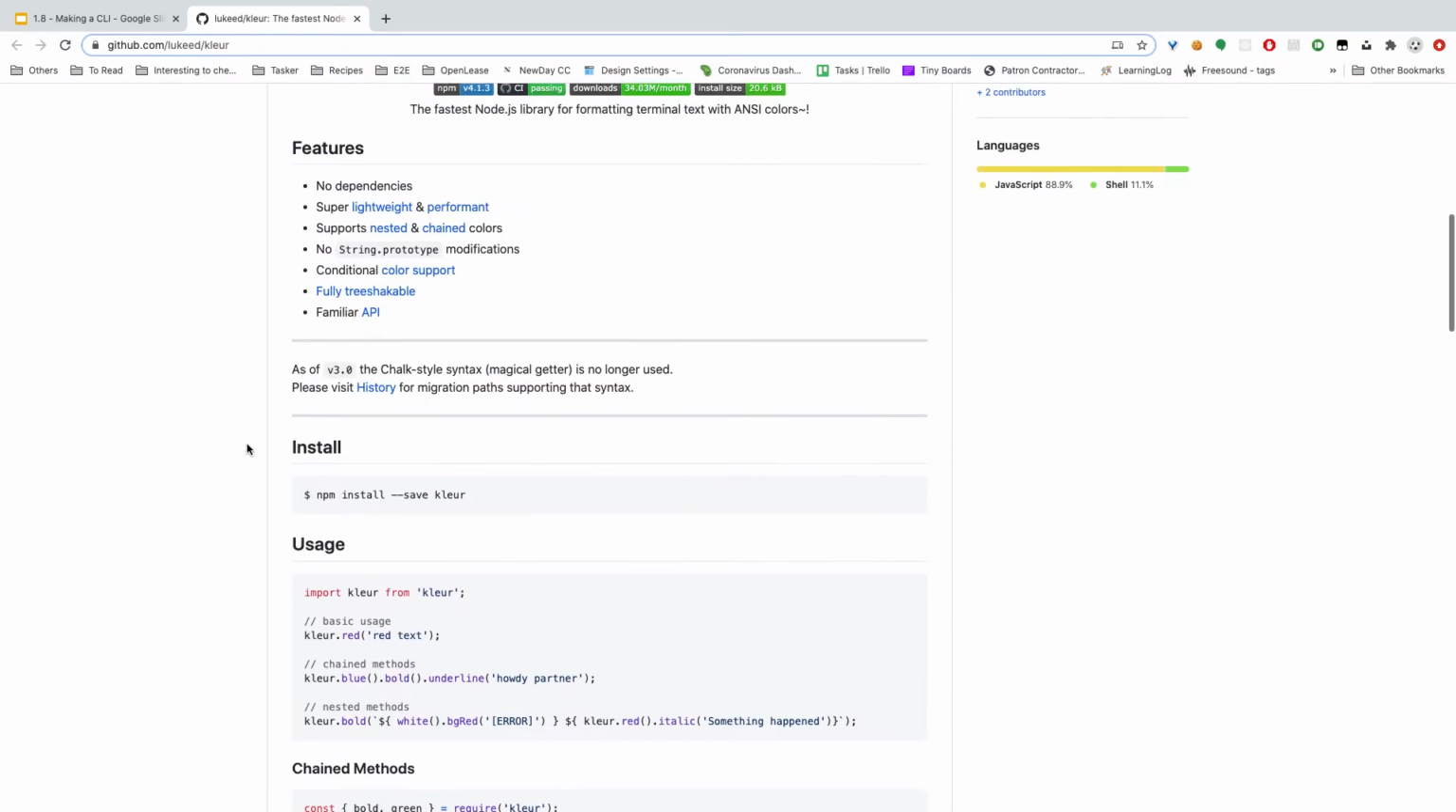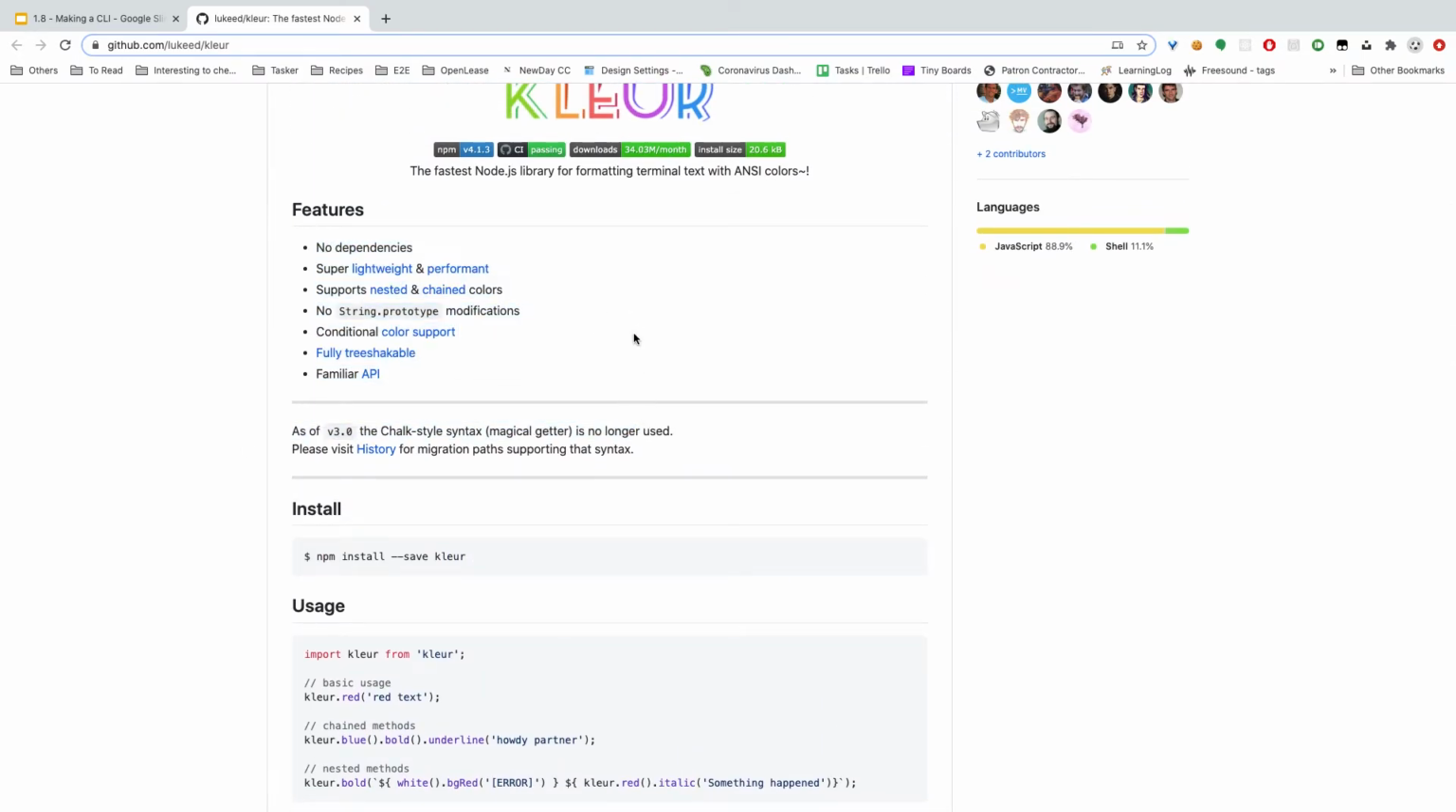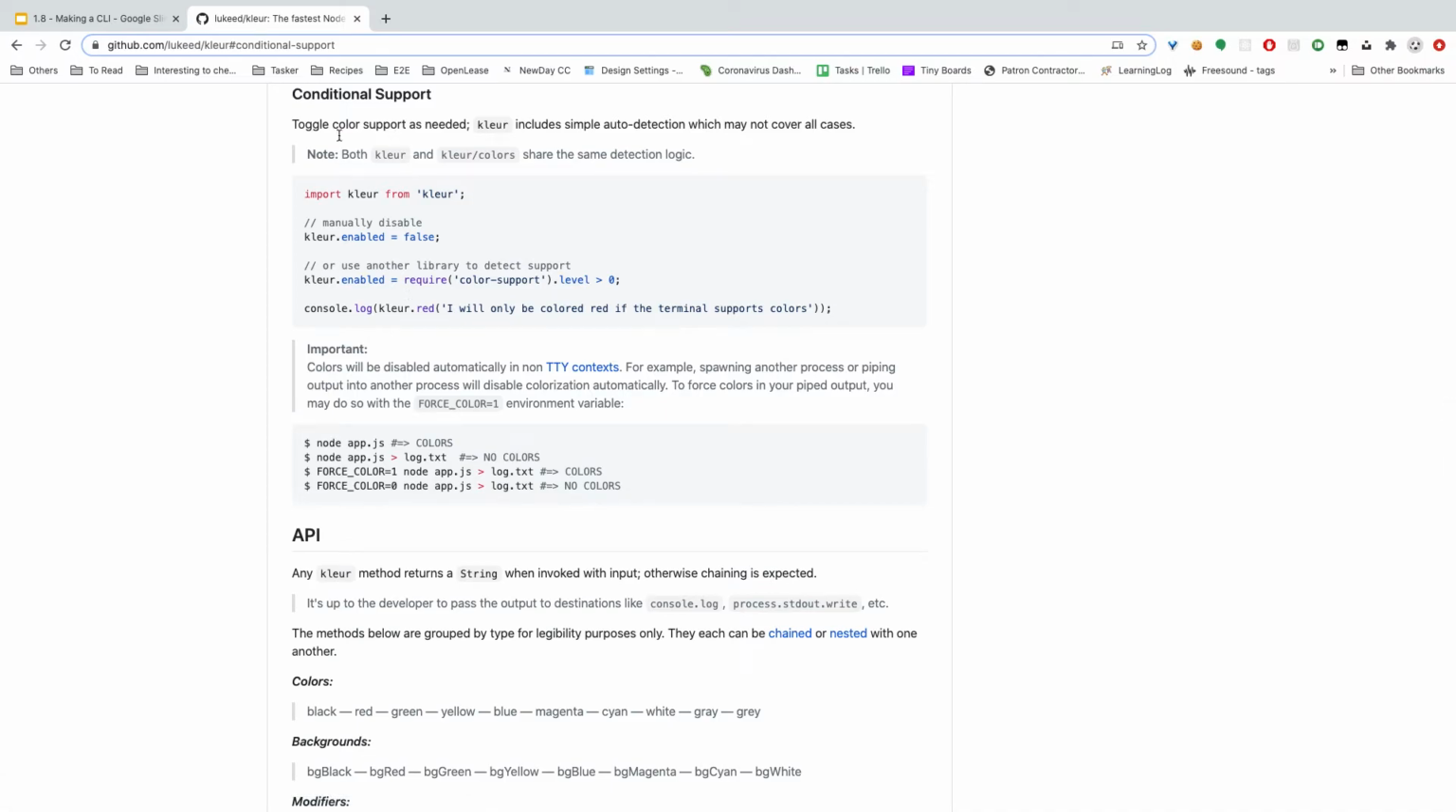You will see that there are some links to go further from the documentation as well. So, for example, if you want to see anything about conditional call support, then you need to come in here, and you will see what else you can do.